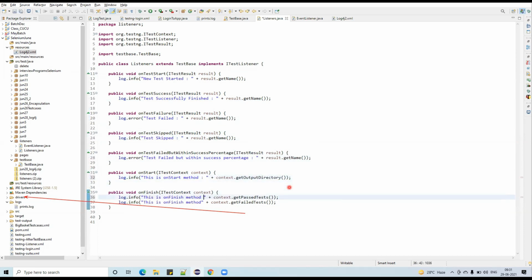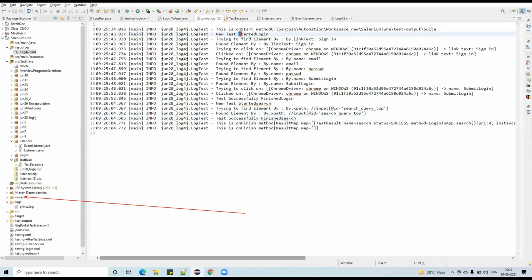I'm just doing some modifications here, and then I am running. Why? Because in the print log, the started and login are combining. I just gave a space here. So let me run this.